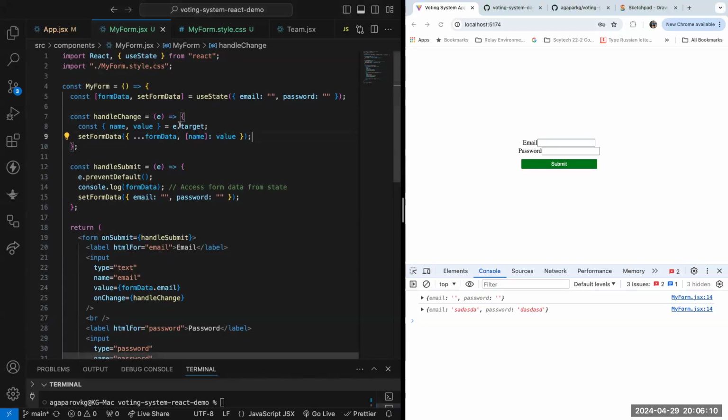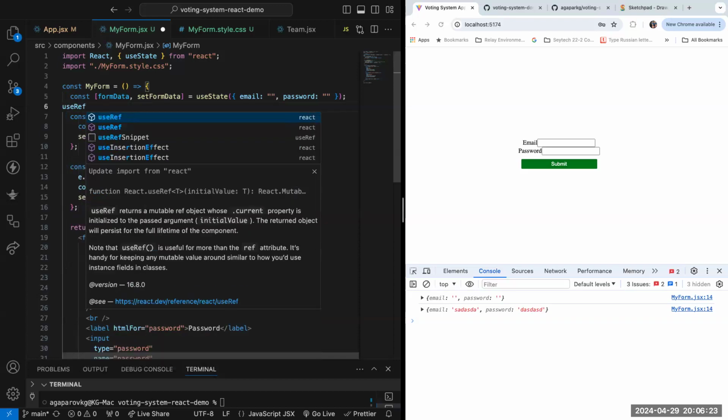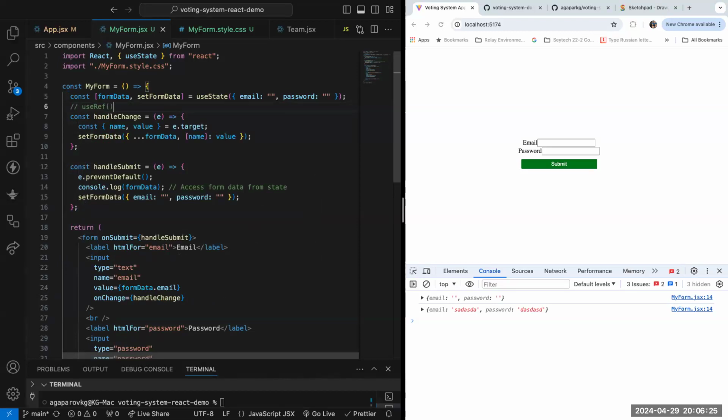And then we have another option, which might be used interchangeably, which is called useRef. We will utilize the useRef hook to deal with form data. Okay, cool.